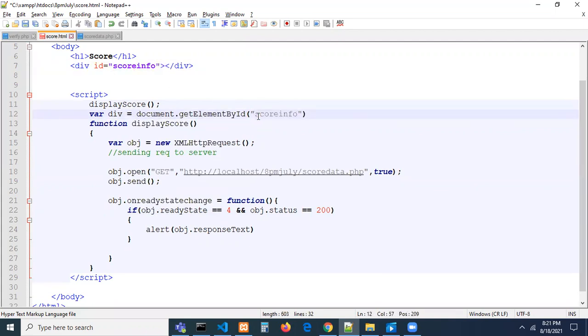Here, score info, the same id you have to take. You can take any information here. You want to take data or any div data or any variable. You don't need to take div only. Or else you can take just info. I'm taking info, don't get confused. You can take a variable, you can take anything.